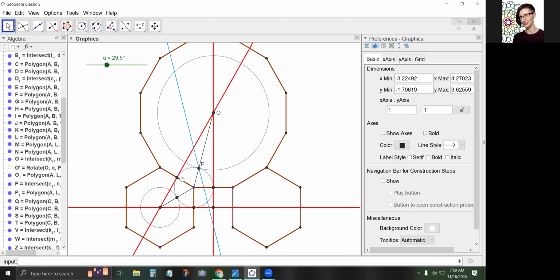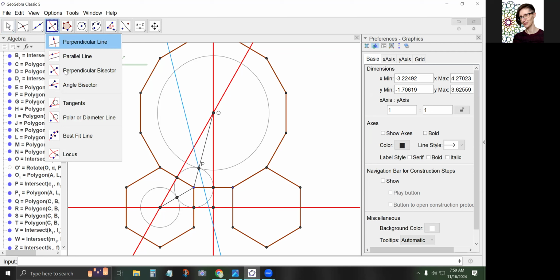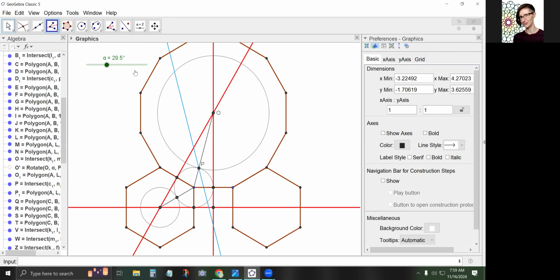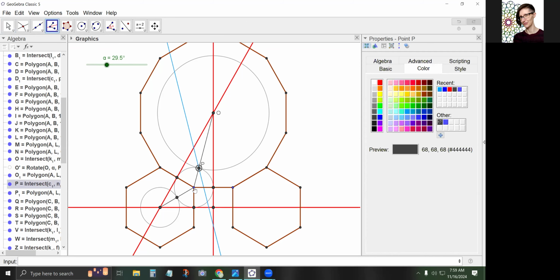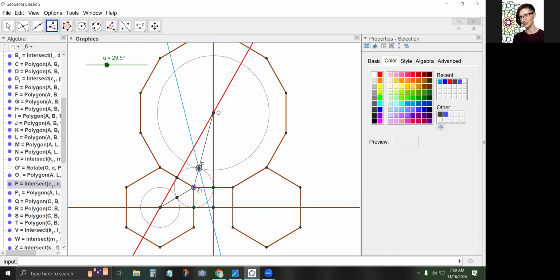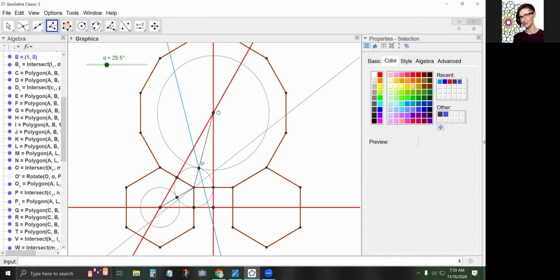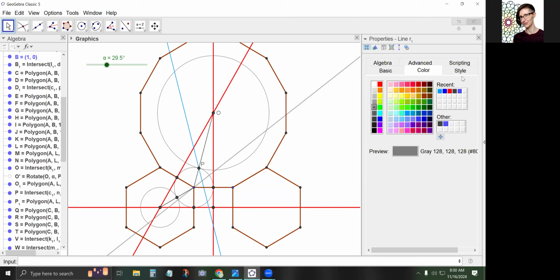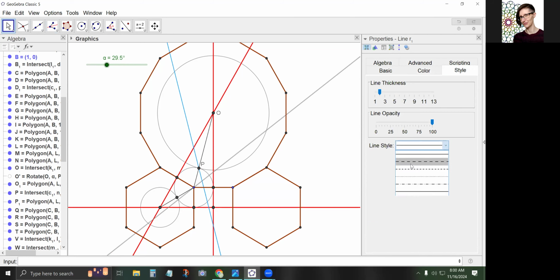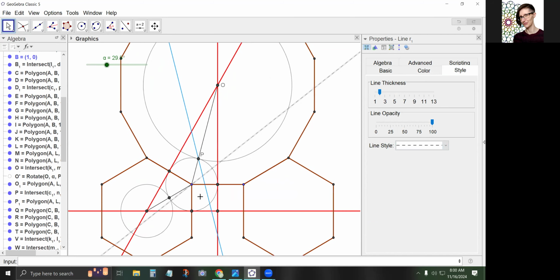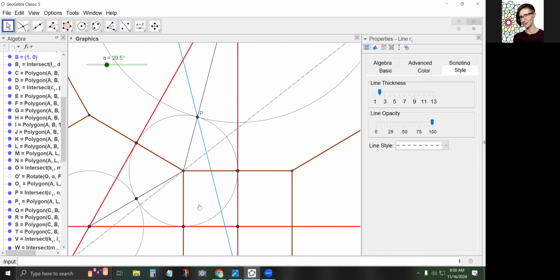So we need to put in a couple of angle bisectors. So underneath my perpendicular bisector tool, or my perpendicular line tool, there's an angle bisector tool. And so I'm going to click on P and then this central point and then this point. And so that's an angle bisector. I like to indicate those by dashed lines.